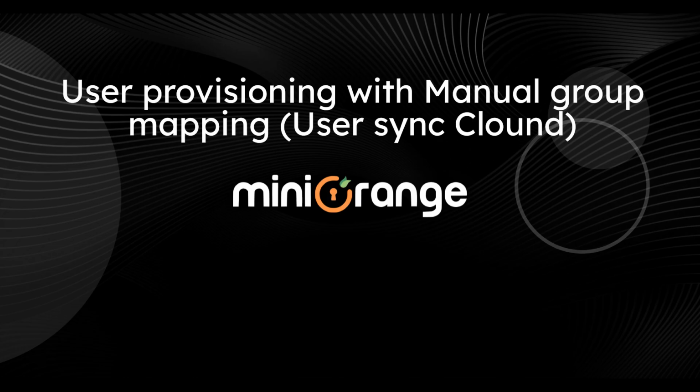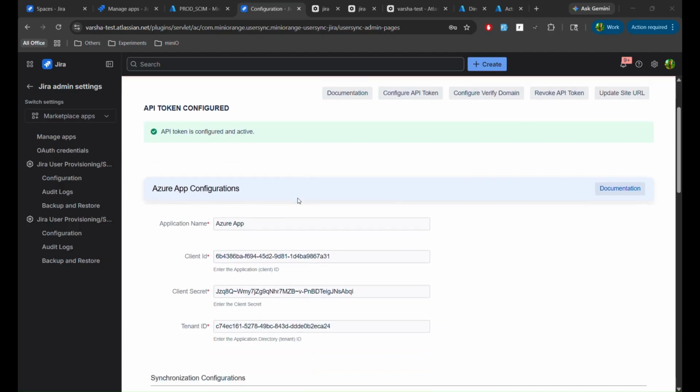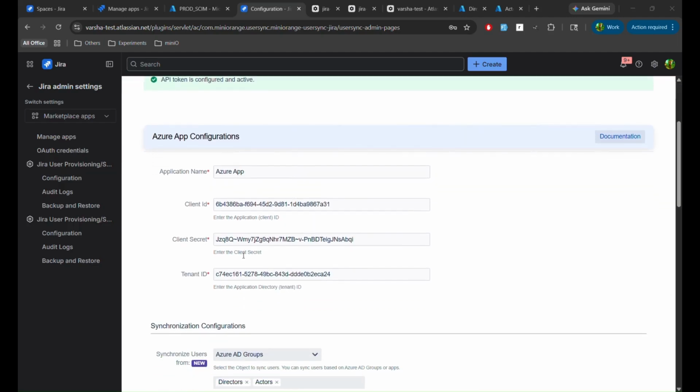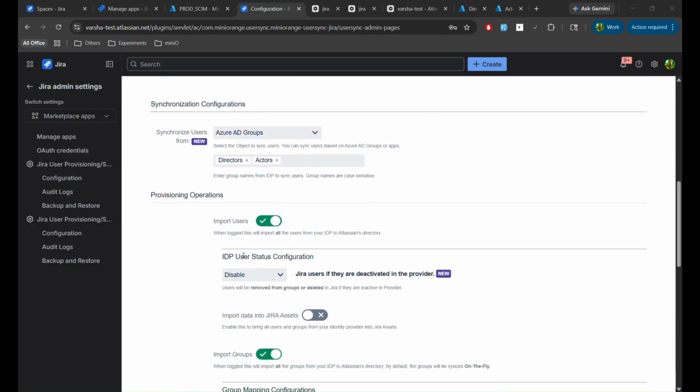This video demonstrates how to perform user provisioning with manual group mapping between IDP and Atlassian. We first configure the basic settings required to set up the connection between IDP and miniOrange.